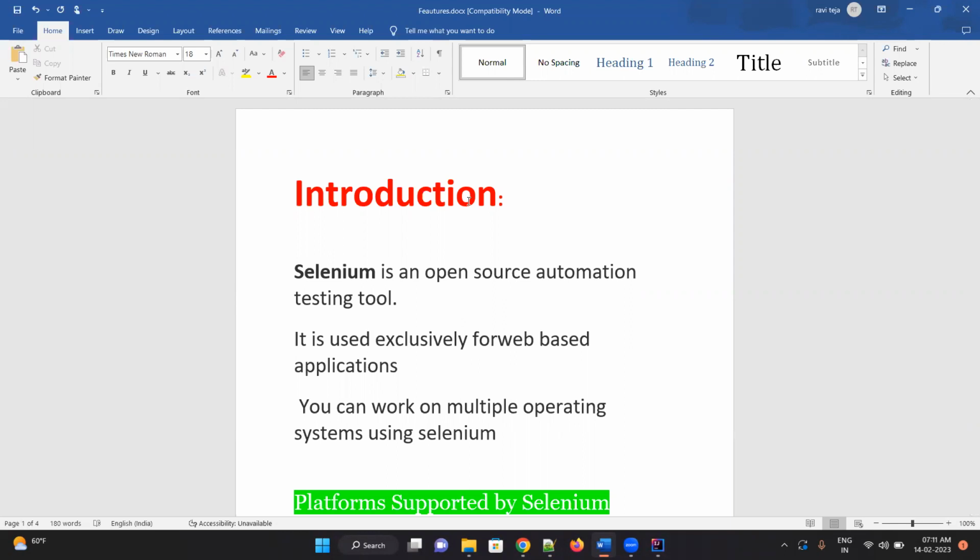But Selenium is explicitly for web automation. If there is a UI of the application and you are opening the browser, only those applications will be supported by Selenium, not backend applications like APIs or databases, or any desktop applications. Selenium is only for web-based applications.